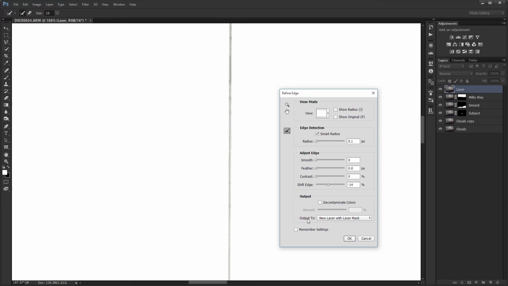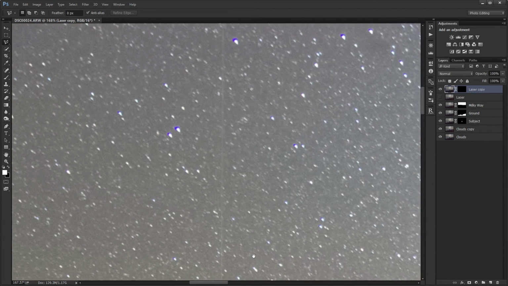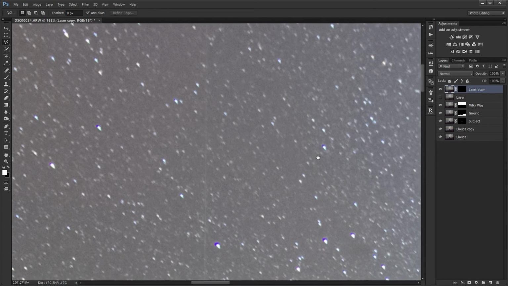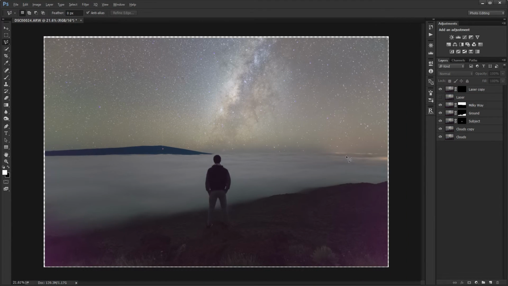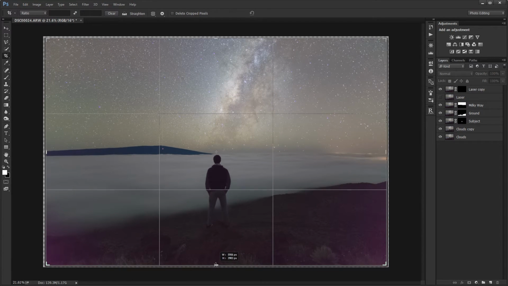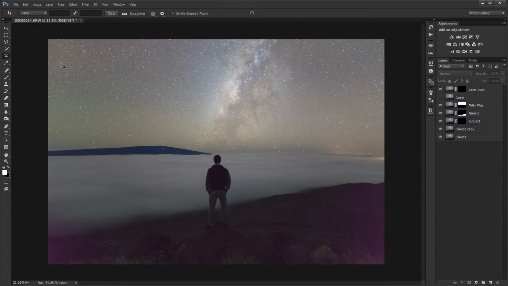Alright, it's going to be tricky, but I'm just going to try that. See if that did a good job. And yeah, it did a pretty decent job. And I'm happy with that. So now the laser is more visible. And next thing I can do is I'm just going to crop it in a little bit. I can delete that original laser layer now.